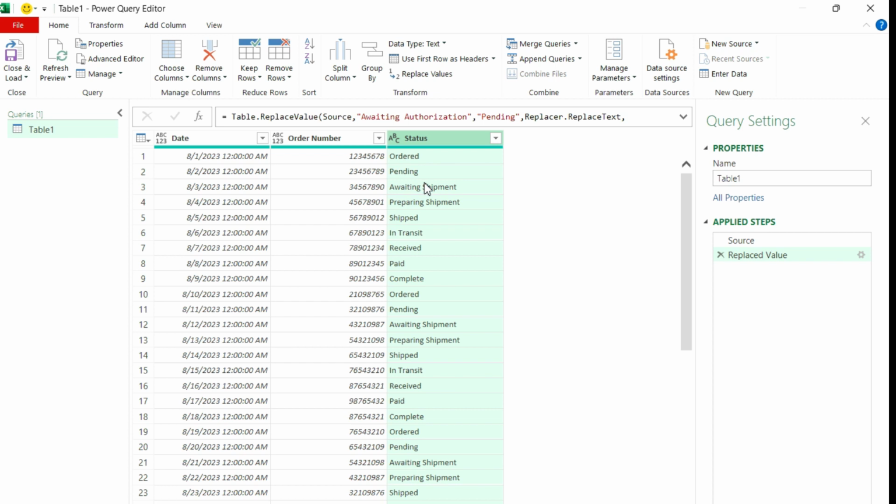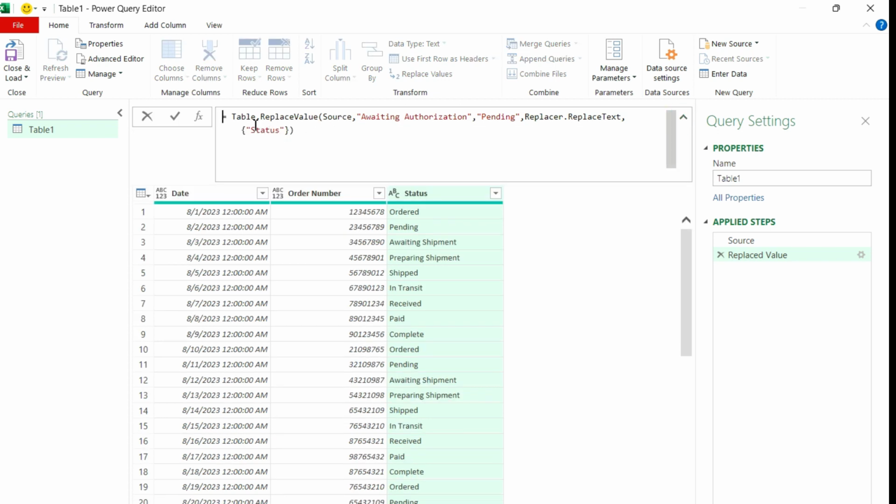Now, this isn't an ideal solution because if I wanted to replace multiple values this way, I'd have to repeat these steps over and over again. So it's not optimal. So there is a way to make this a bit easier. You can make more changes at once by updating this formula, because here you can see we've got the formula.